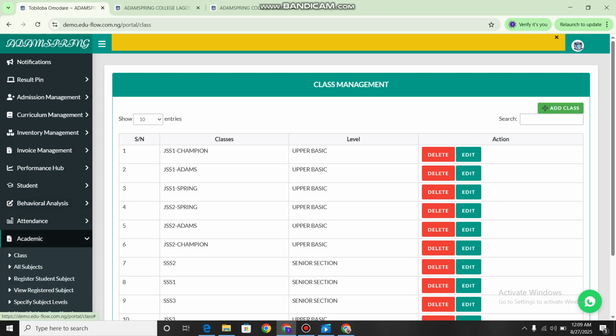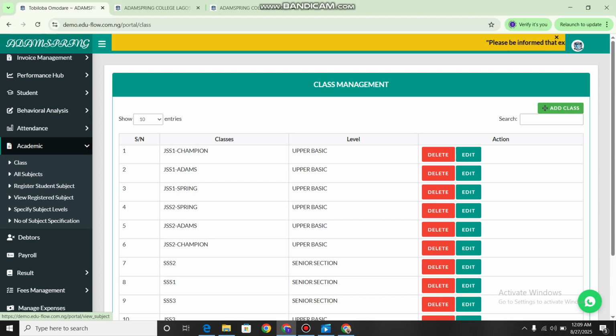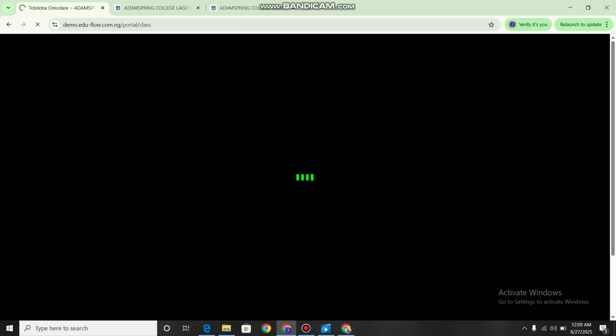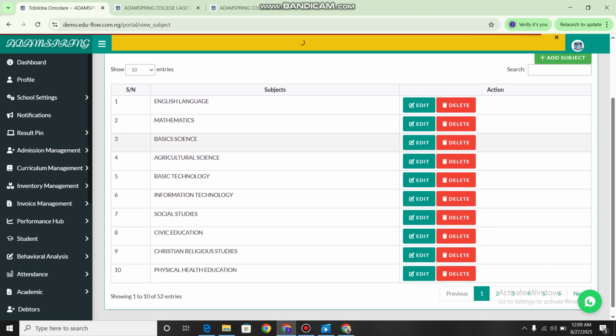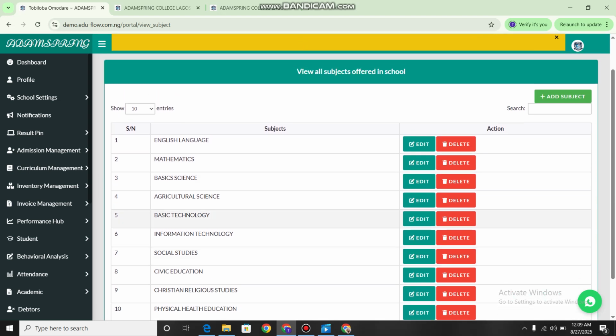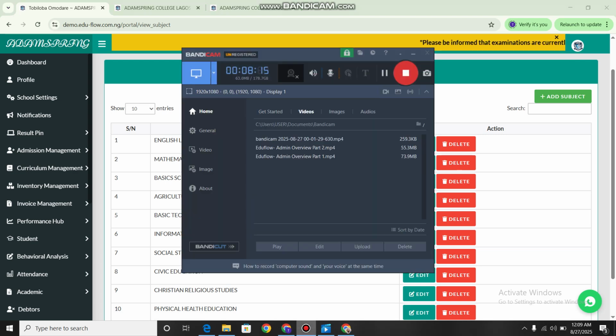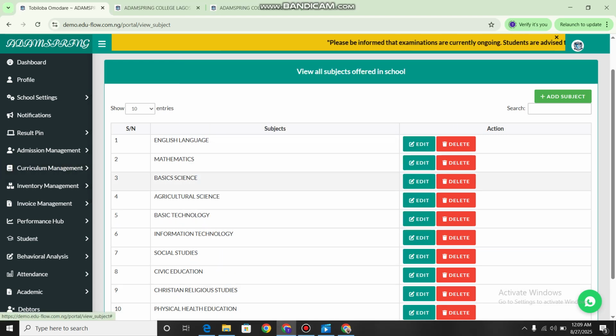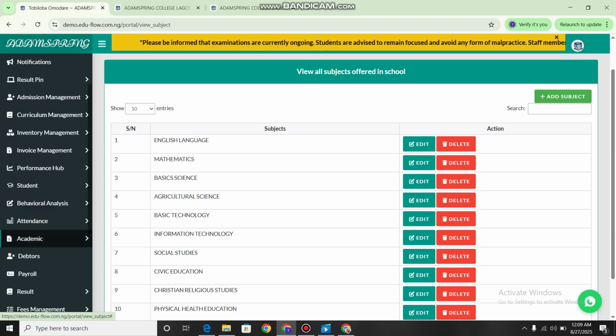We are still on academics. So we have subjects. We have all subjects, registered student subjects, view registered subjects, specify subject levels, and number of subjects specification. All these things are very vital. So the admin can view all the subjects in the school, whether it is secondary, primary, nursery, or kindergarten. So that's what that means. The admin can also add a new subject by clicking on this button here at the top. So that's that on subject.